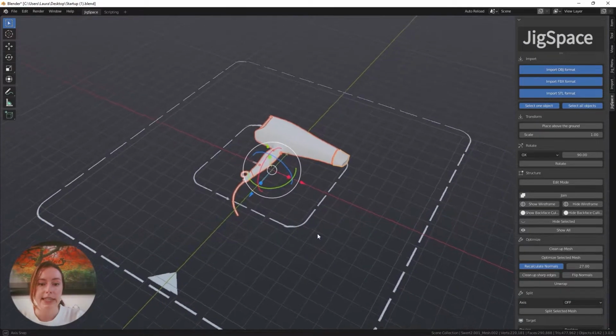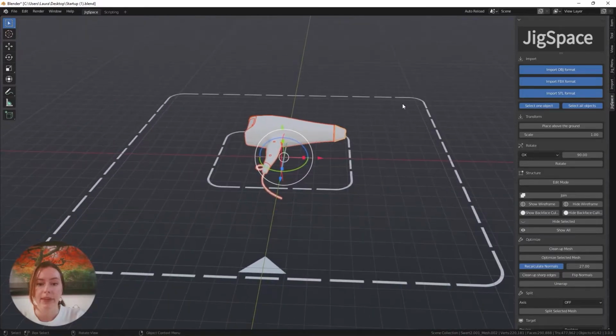Now, in our scene, we have these guidelines. You'll see that they're very similar to the ones we have in the JigSpace app. They're also a similar size, and this is just a great way for you to identify how big your model is in comparison to the Jig workshop.